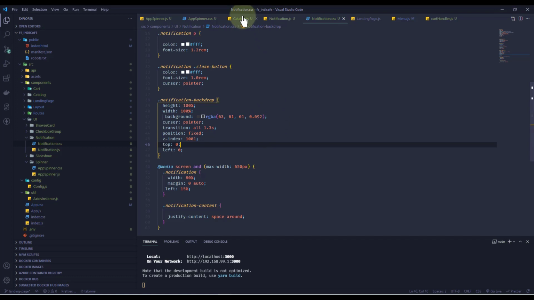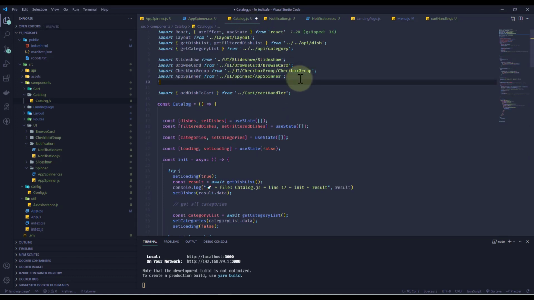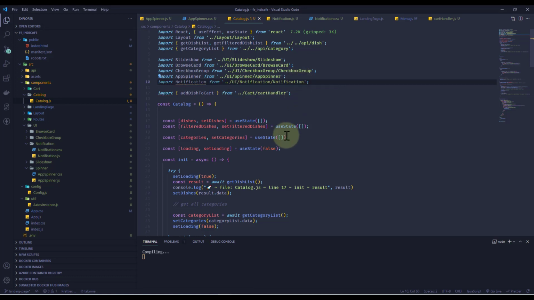Inside catalog, I'm going to import this now. Import notification from, and yeah, that's the one. Super. It's going to say it's defined but not used. That's a warning we need to be wary about, because Netlify or other providers will treat that as an error as opposed to a warning.